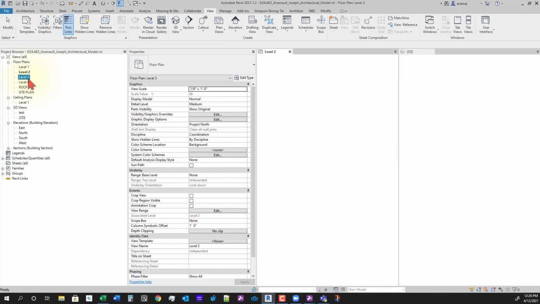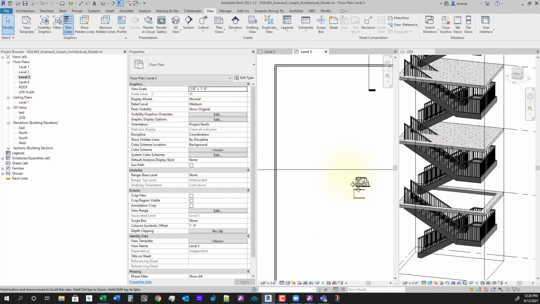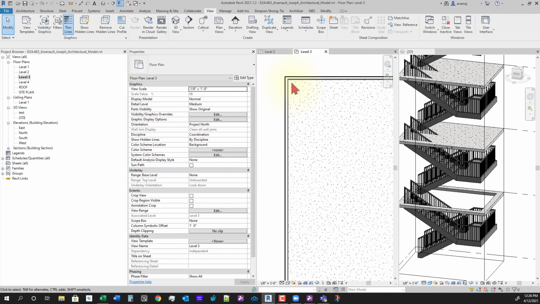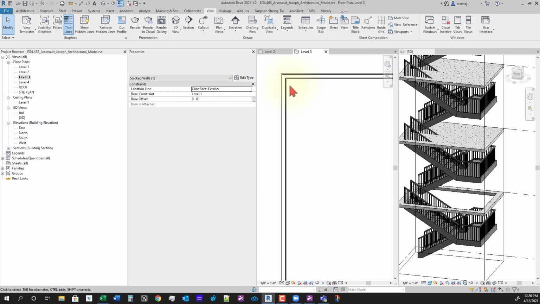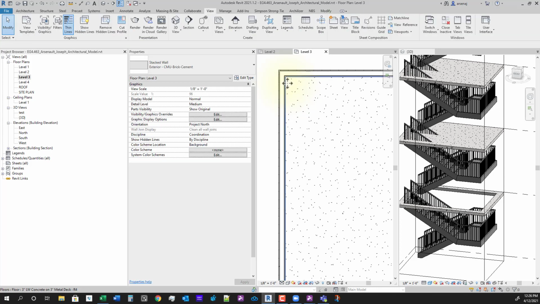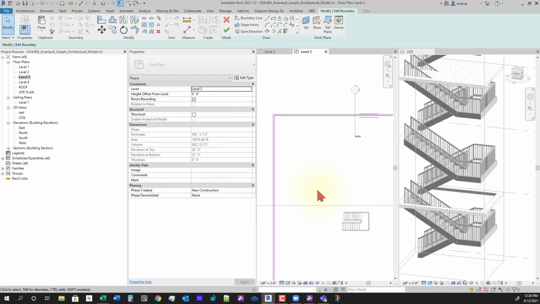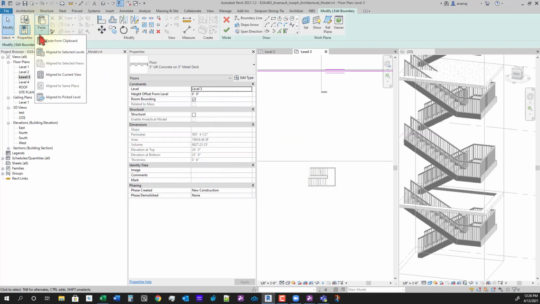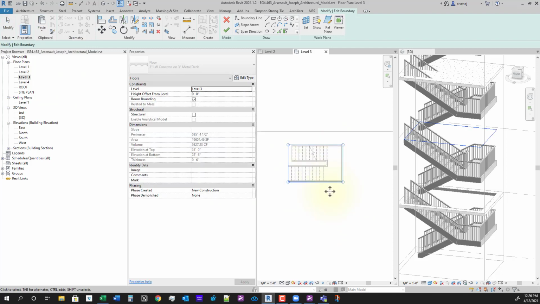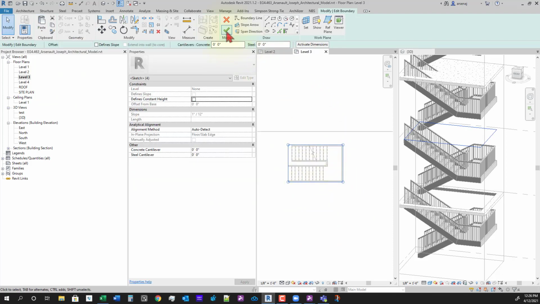I'm going to open up level 3. I'm going to select the slab. Then I can go to Paste, Paste Align to current view, and that'll paste that opening right on that same slab location.